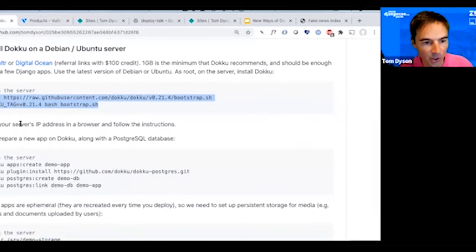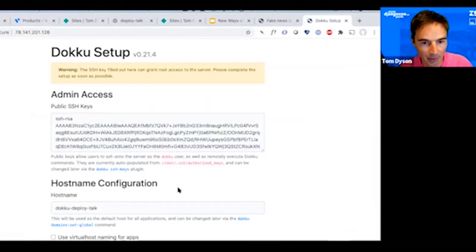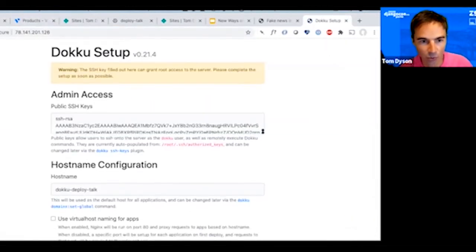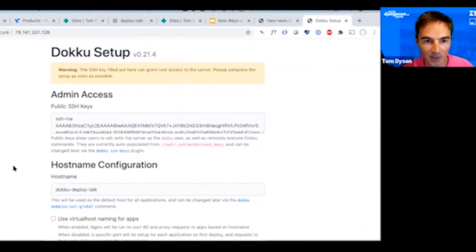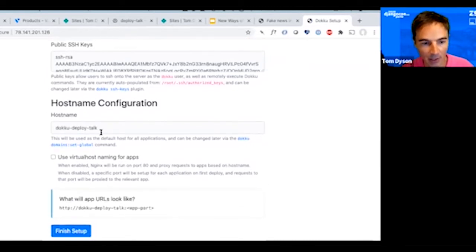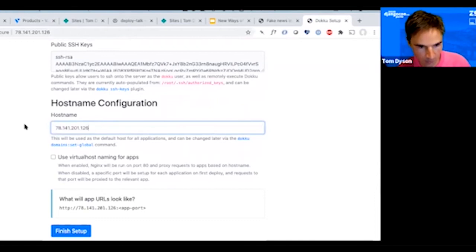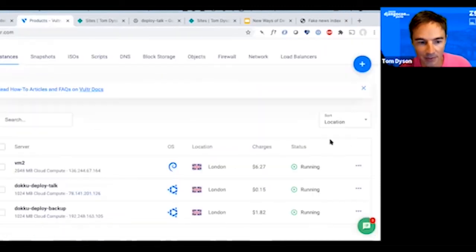Once that's done, then you go to your server's IP address in a browser. So if I get the IP address here, and make a new tab and go to the browser. That loads this initial Doku page. So Doku doesn't have a web interface generally, apart from this initial screen where you can provide your SSH key and give it a host name. I'm just going to use the same IP address and tell it to start. That's done, and then it's just going to redirect me away to the Doku docs, which I don't need, so I'm going to close that tab.